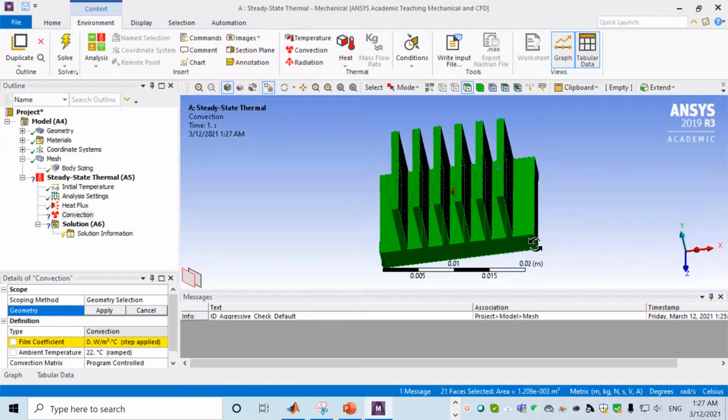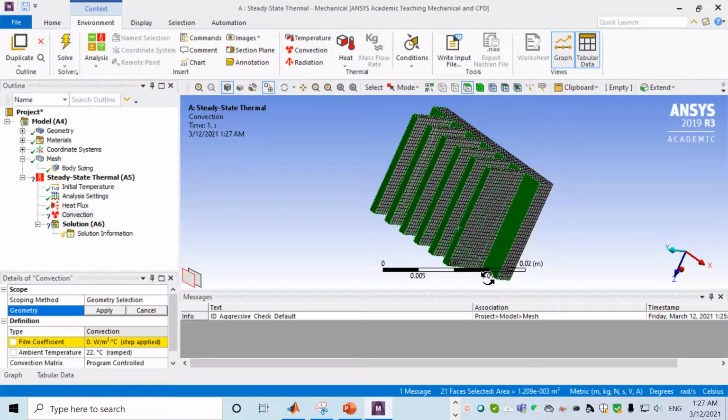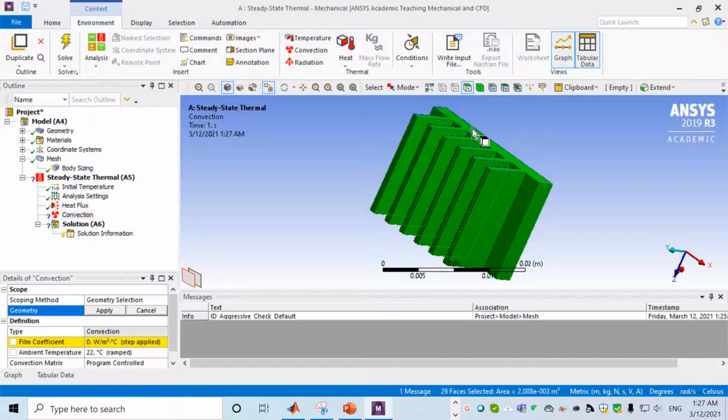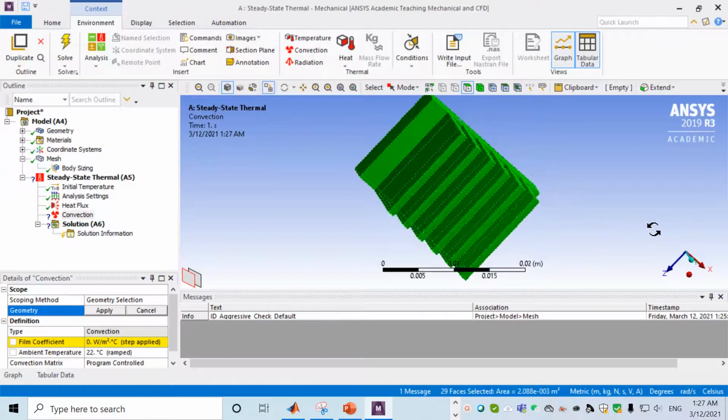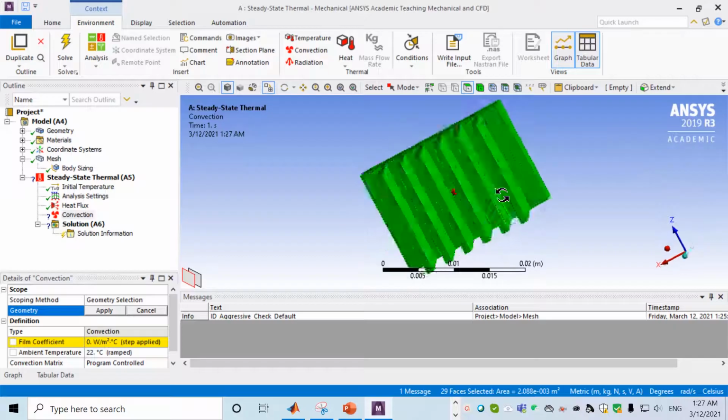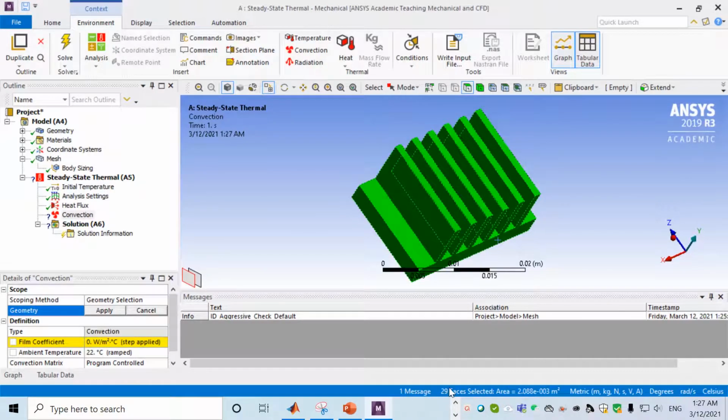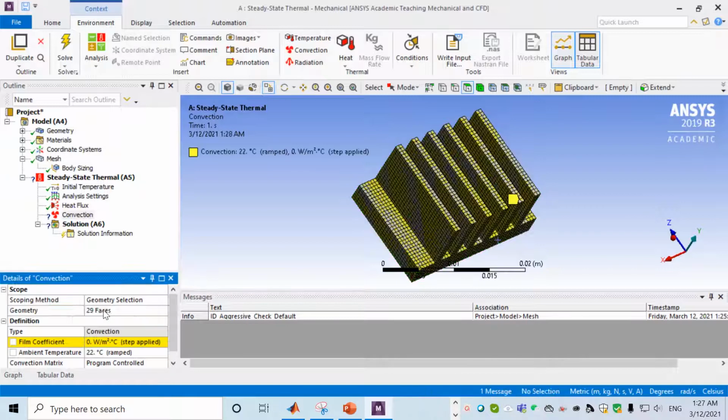Okay, we'll go to another perspective, make sure that all the surfaces are selected. And then you move around, make sure that all the surfaces except the bottom have been selected. If it's right, it should be 29 faces. Okay, and then click apply, where we input the convection heat transfer coefficient as 30. Ambient temperature is 28.